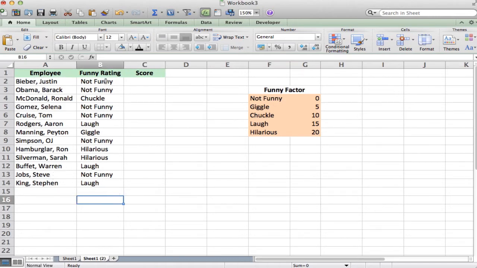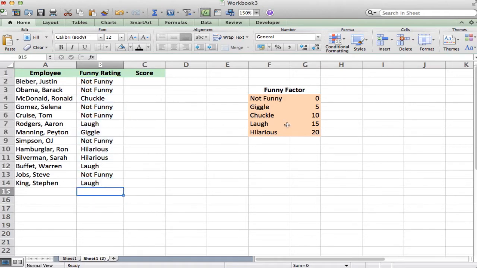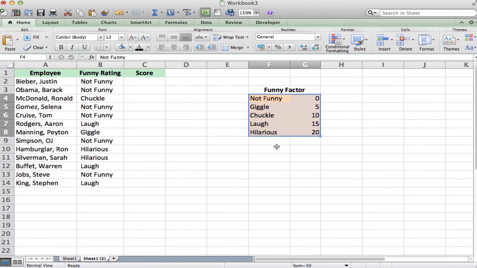So what we're trying to find here is we have some employees, and for some reason management wants to know how funny they are. So you have a funny rating here, but we want to put that in numerical order, or assign a numerical score based on this table over here.